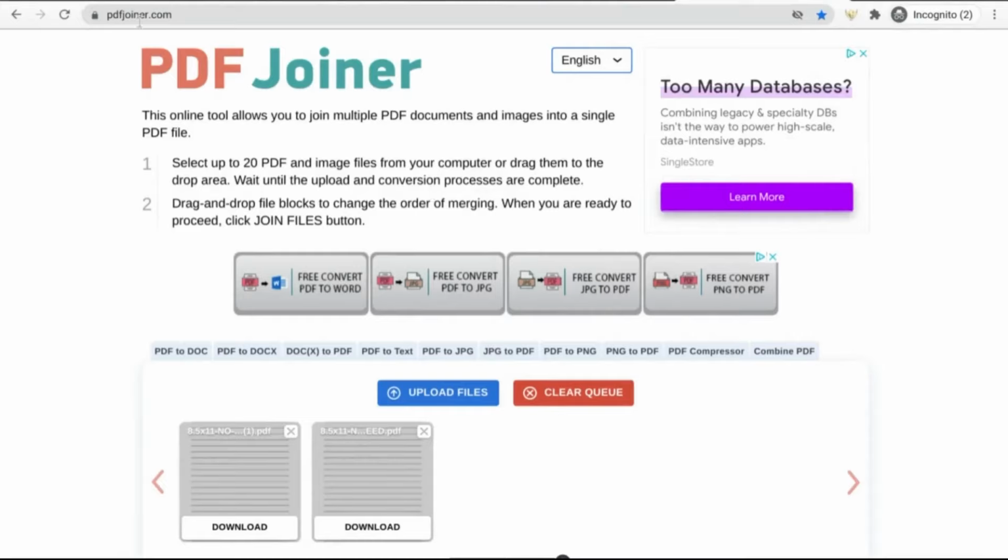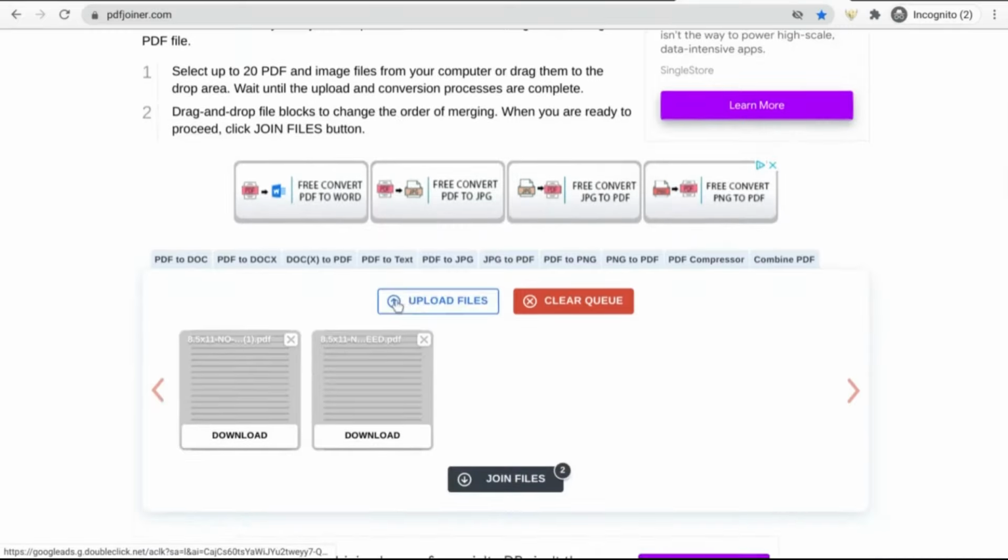I just put in pdfjoiner.com. This is a really handy tool for stitching together pages. I use it all the time. You can also do a ton of other things in this program.